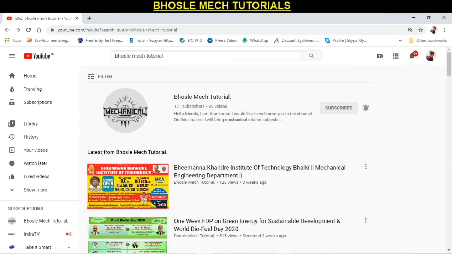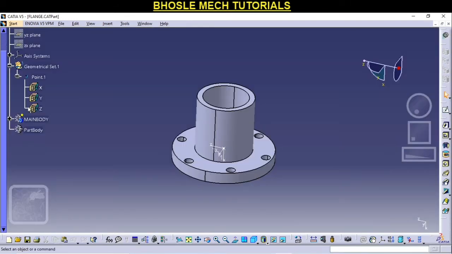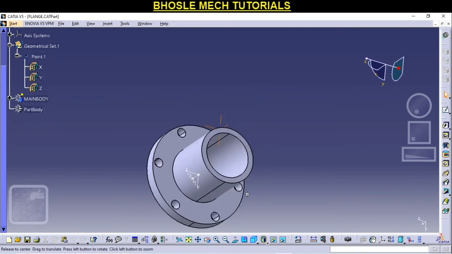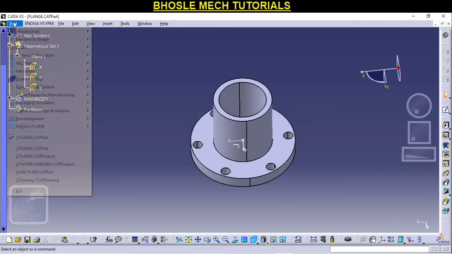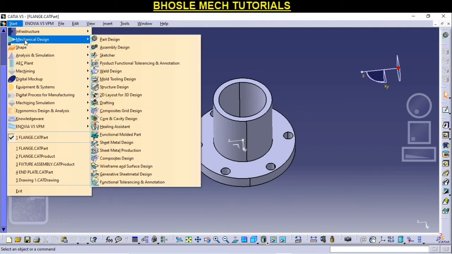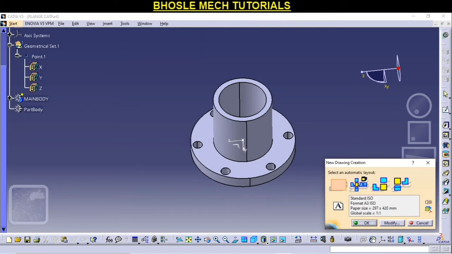Now let us move towards the CATIA V5 drafting workbench. This is a part which I have designed. Now this 3D part is represented in 2D in the drafting workbench. In the start menu, under mechanical design, go for drafting. Here a small window will open.